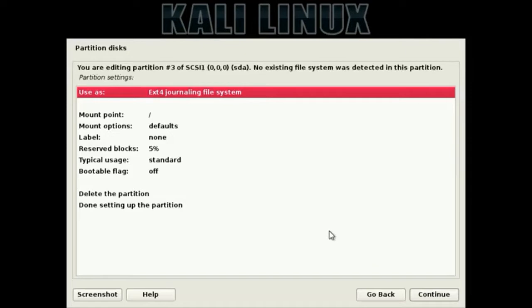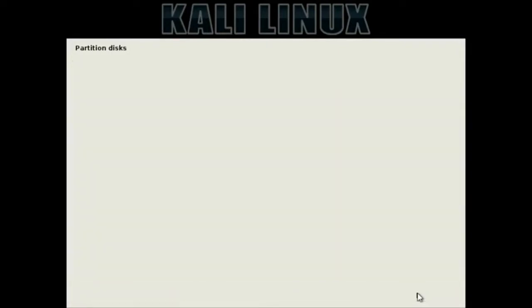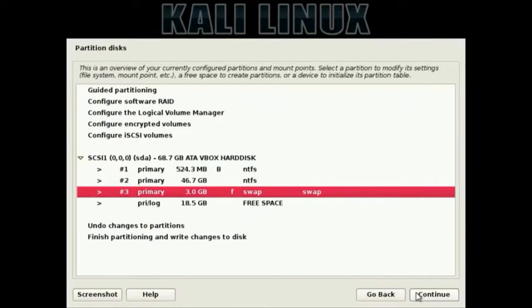Hit Continue again. And then as the use as ext4 journaling file system, hit Continue and change that to swap area. Hit Continue again. And then hit Done setting up the partition and hit Continue.